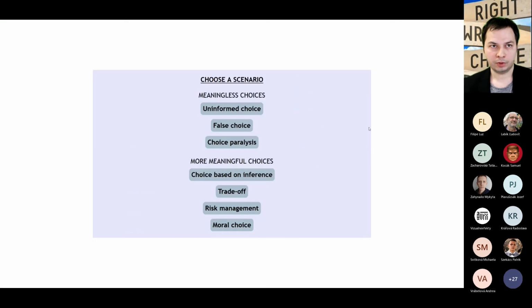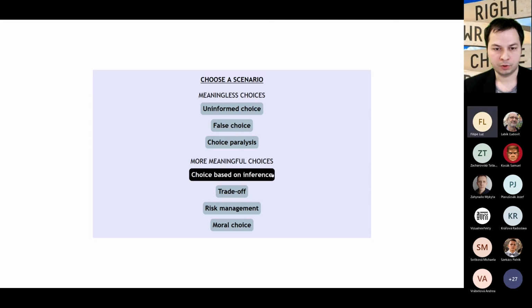So how can you do something that's slightly more interesting and slightly more meaningful to the player? Let's have a couple of examples illustrating some basic techniques you'll find used in games. So one of them is choice based on inference.